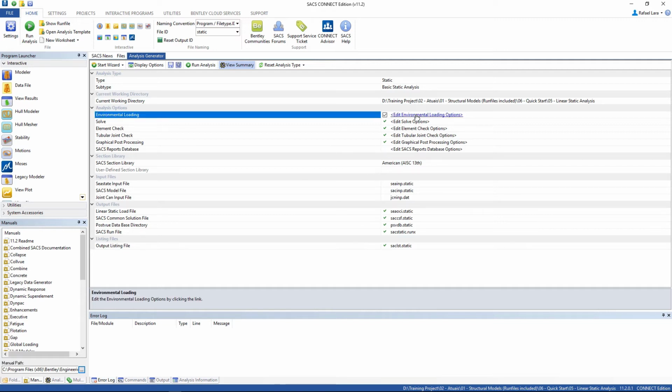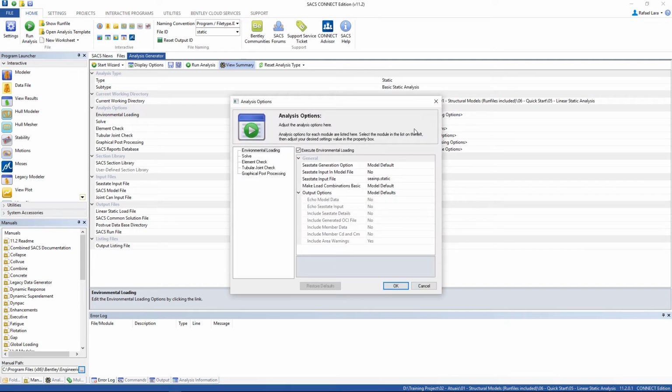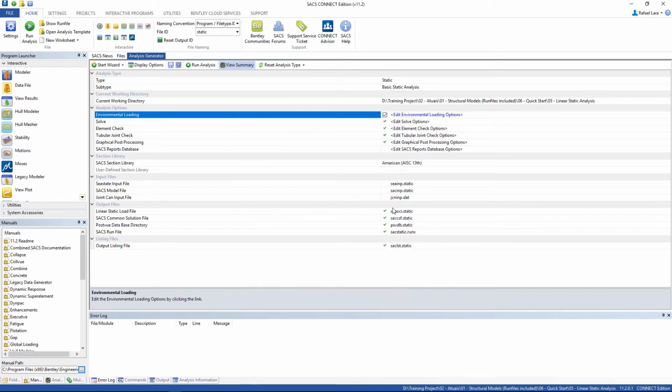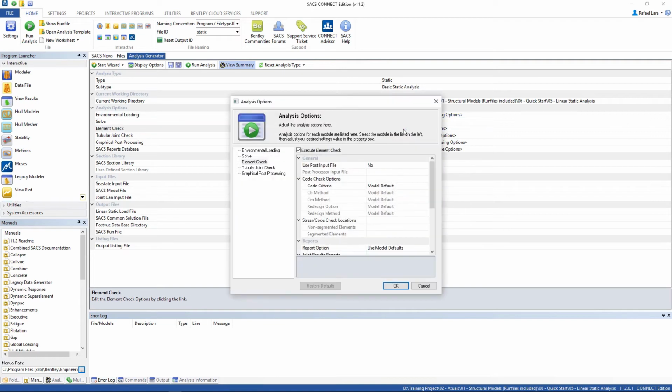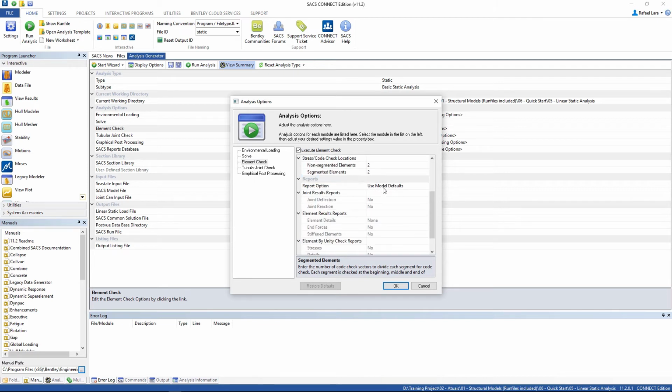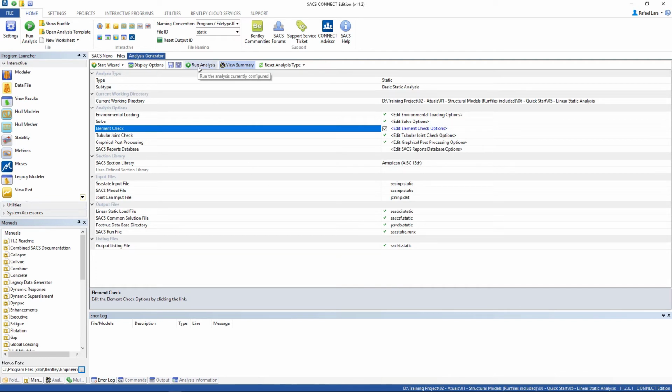Go to the Seastate options by clicking Edit Environmental Loading option. At the output options, override model and include member data. Yes. Then click OK. And in Edit Element Check option, let's select the code criteria and the stress code check locations. We're going to use 2 for non-segmented elements and 2 for segmented elements. The report option, we're going to override the joint deflections, joint reactions and forces, and UC ranges. That's it. Now we can run our analysis.